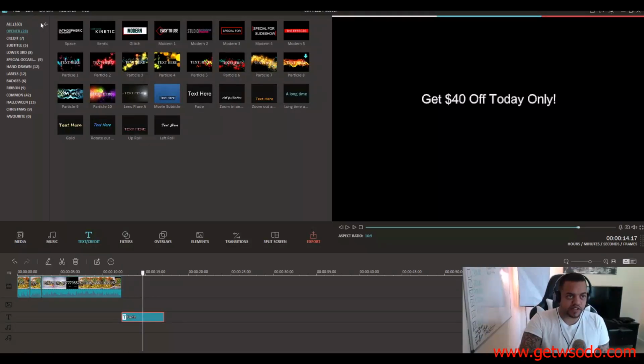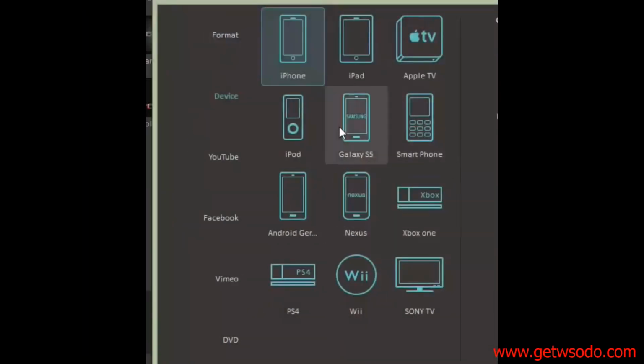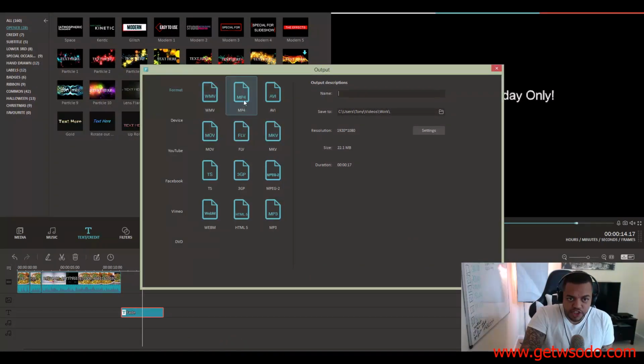Then all you have to do is come up here and just click export, export to a device, and then you want to click on format. So then all you have to do now is choose MP4, and then you can come here in settings and change the video quality. But that's all you have to do, and click export, and now you have a video ready to go right up onto Facebook. So this is one way that you can do it if you're swiping other people's videos.